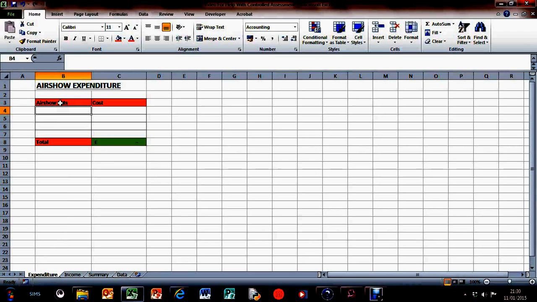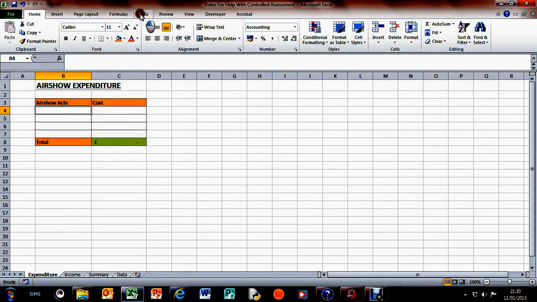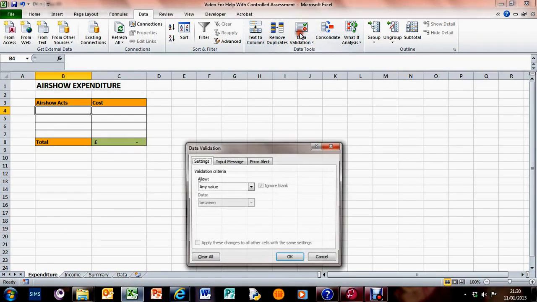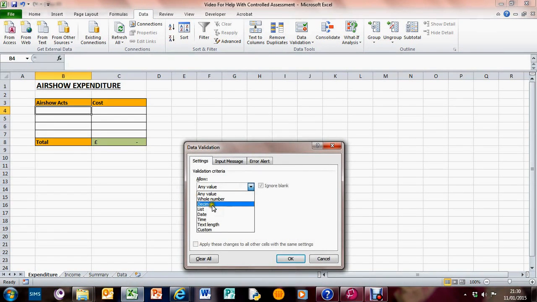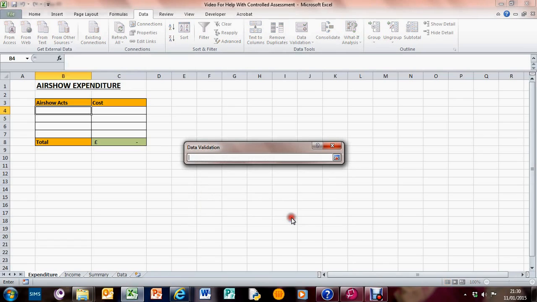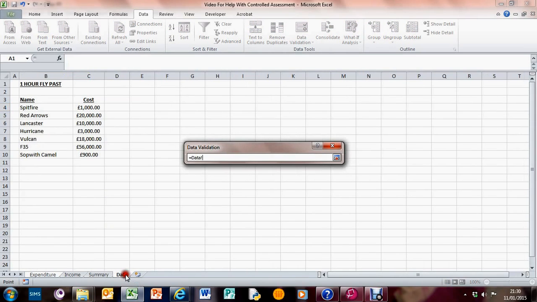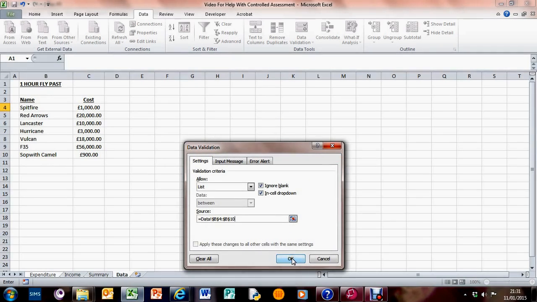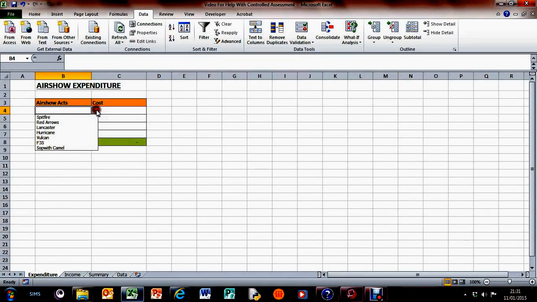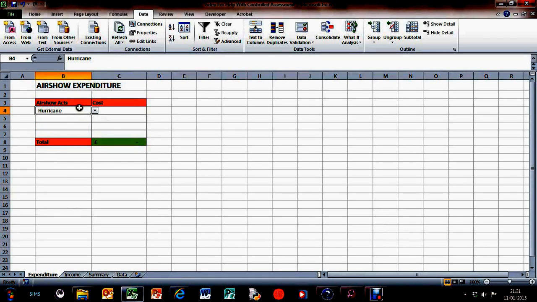The first thing we want to do is a drop down, to bring through the list of planes. We go to data validation, and we want a list to appear. It asks where the source of that list of names is. It's in data, and here's the list. We just want the planes, we don't want anything to do with the cost, it won't work. Press OK, and there's our list.